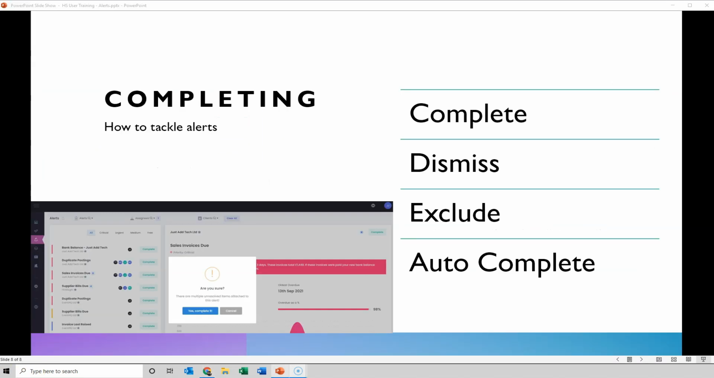Okay, so this is the big finale, the big hurrah. Once Hindsight's done all of the work and flagged up to you any exceptions or event-based issues that need to be dealt with, you've had a look through the list, you understand what needs to be tackled, you may have gone into Xero and dealt with some of those items. Ultimately, what we need to do is tell the system that we've dealt with those problems.